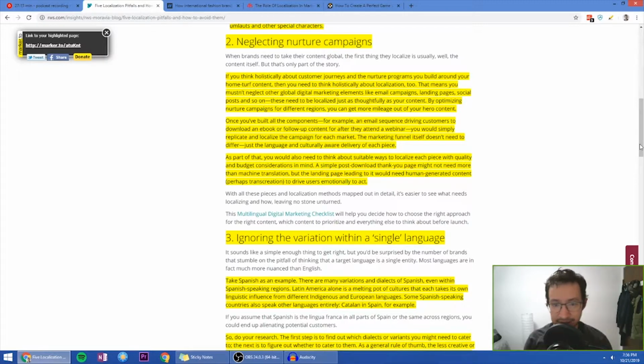If you think holistically about customer journeys and the nurture programs you build around your home turf content, then you need to think holistically about localization too. That means you mustn't neglect other global digital marketing elements like email campaigns, landing pages, social posts, and so on. These need to be localized just as thoughtfully as your content. By optimizing nurture campaigns for different regions, you can get more mileage out of your hero content.